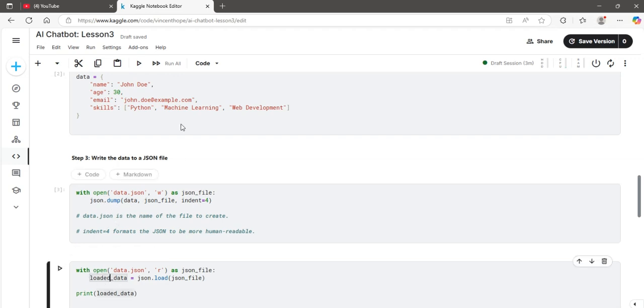Now I will say with open data.json, now read. The first one we used there was write, which means write content into the file. Now read as JSON file. We're giving instruction to Python now. I'll use a variable called loaded data. It can be any name I decide to choose, which we're going to see. Then equals json.load, json.load JSON file. Remember the JSON file we created, this JSON file here, the name was data.json. So this is the JSON file.